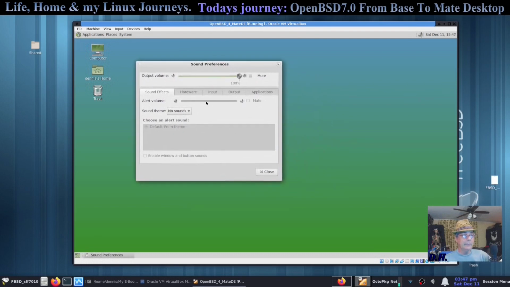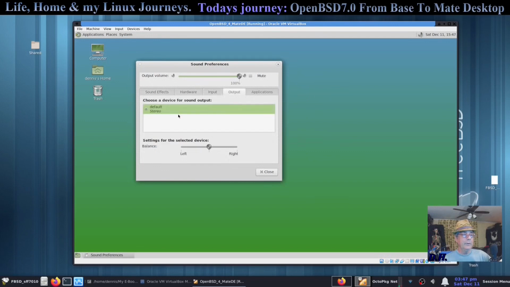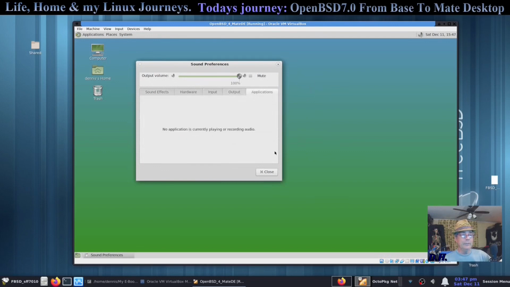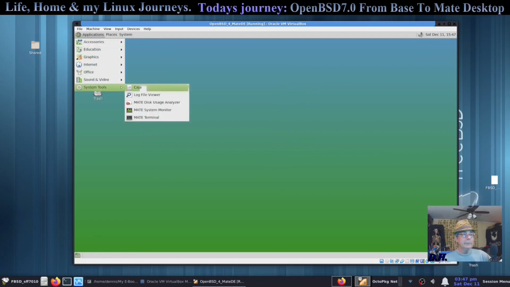we got sound. We're going to turn on the default sound, system theme, hardware, input, output. And it's only got one output device because it is in a VM. So back to the sound and video, system tools, there's caja, Mate disk usage, system monitor.